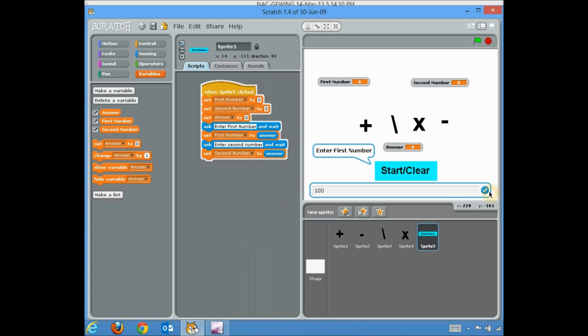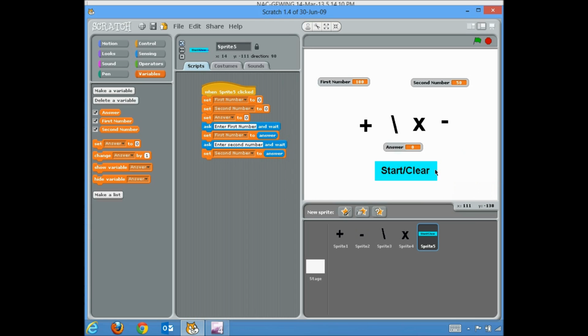First number, second number, and let's see how we go. Let's add them together to start with. Let's divide them. Let's subtract them. And let's see if our calculator can deal with 5,000, and it can. So there you have it.